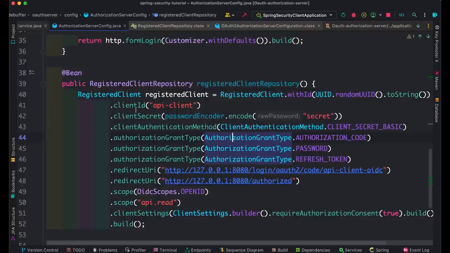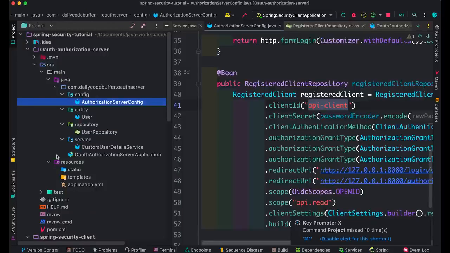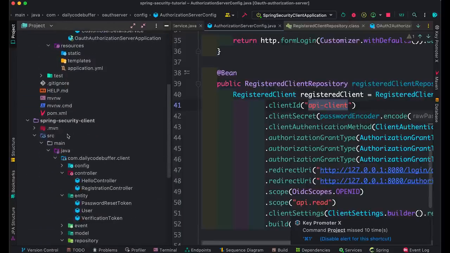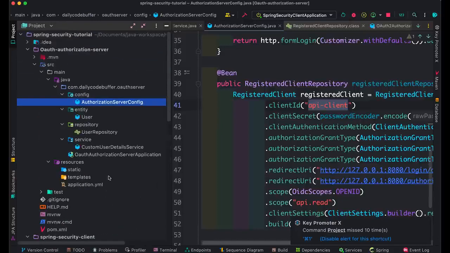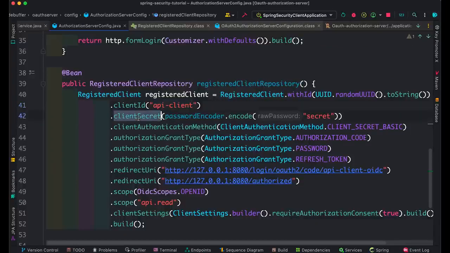Okay, so this is a simple thing. I am creating the object of registered client with a random UUID. And what I am giving as details is, first, the client ID. I'm passing the client ID as the API client, that is the name of my client. So my Spring Security client, this is the name I'll be giving to it. Then I'm giving the client password, that is the client secret. I am encoding the password with the secret.